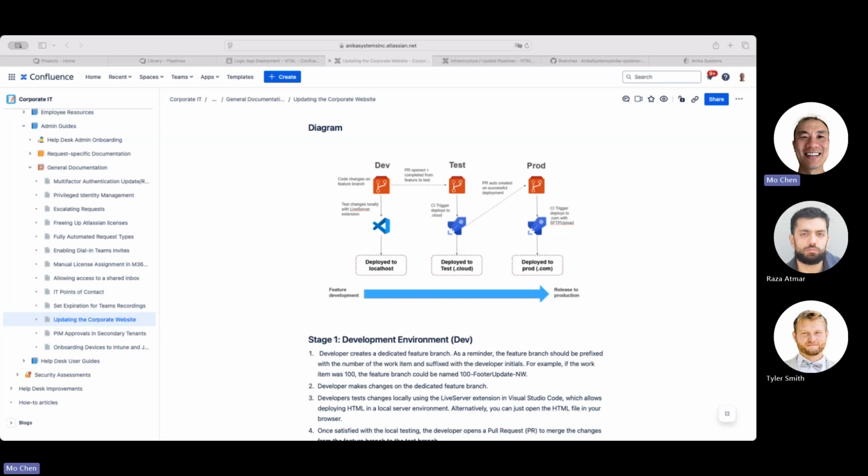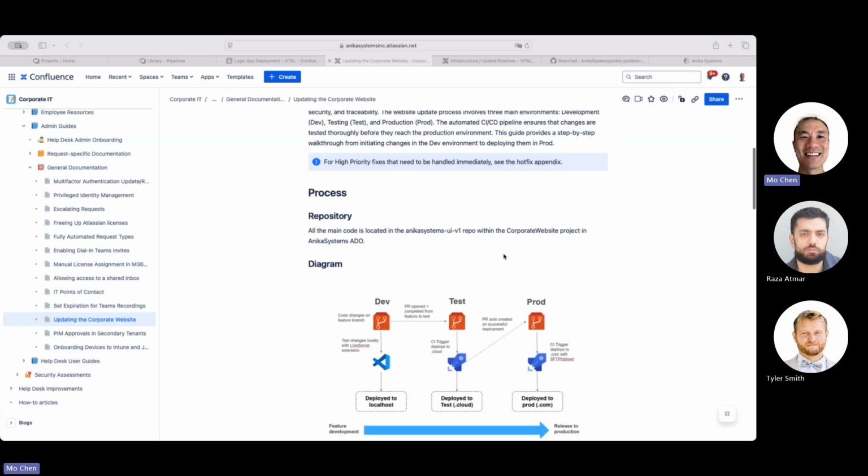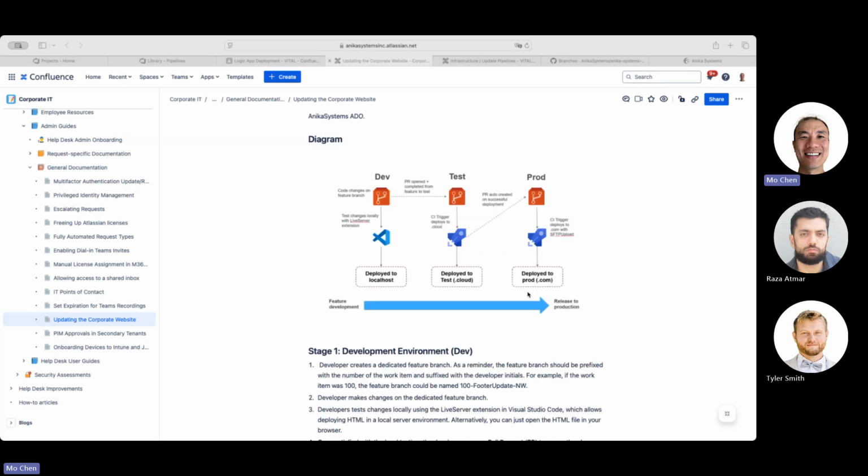Yeah, so I think Nick and Josh built this Confluence page a few months ago. It is defined in corporate IT under this route. I'm not sure whether everyone has access to it, but it has a great diagram that shows the current branches and the environments, and you can go through it backward.